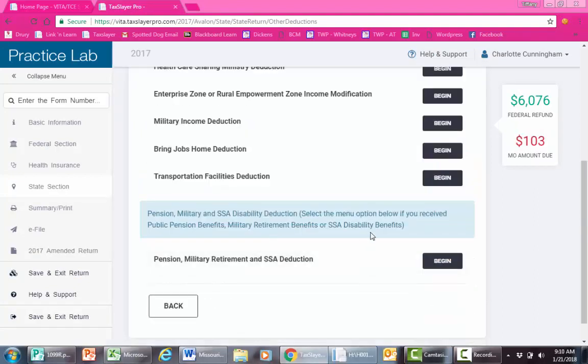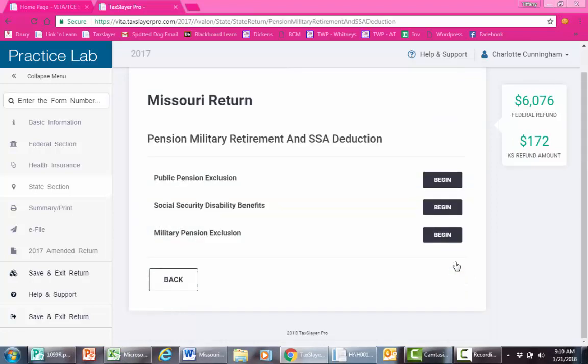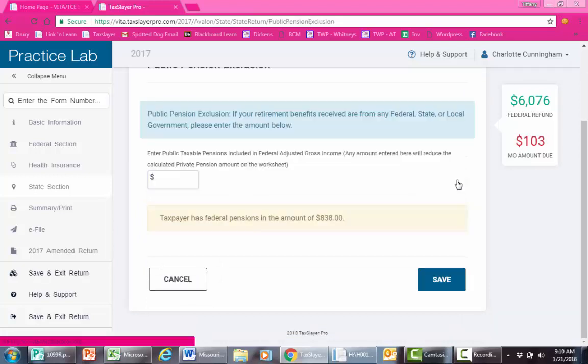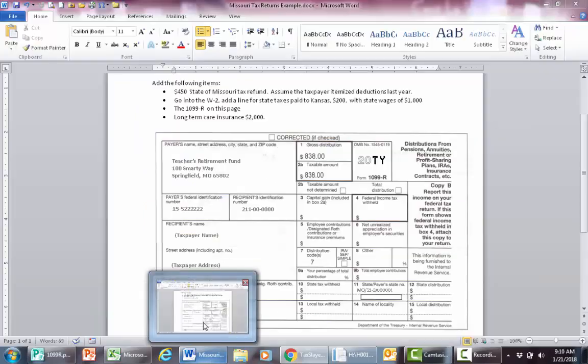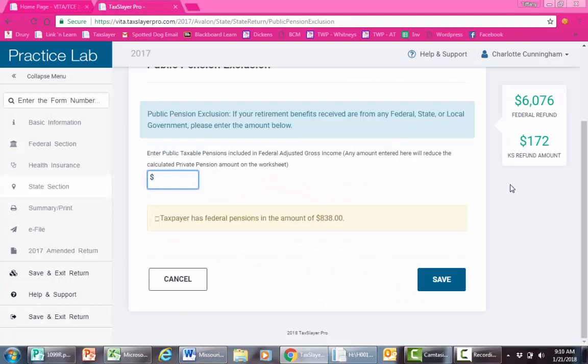And we scroll down to the bottom under pension, military retirement, and SSA deduction. And we have a public pension exclusion. So we would begin here. And we enter the public taxable pensions included in federal AGI. If you remember by looking back at this form, it was 838. So we're going to type in 838.